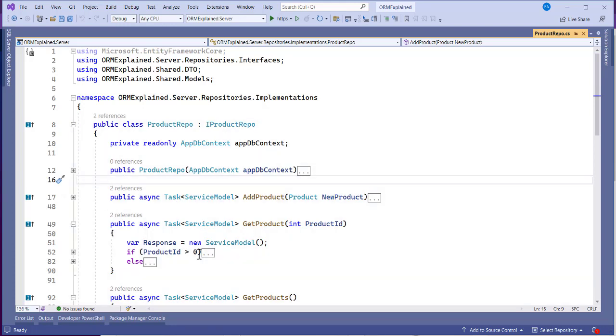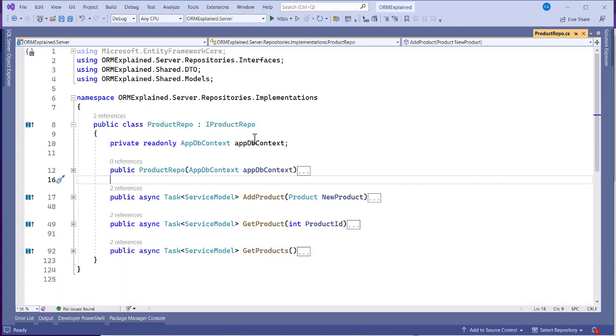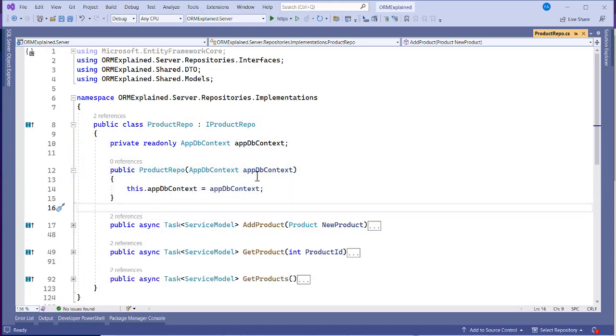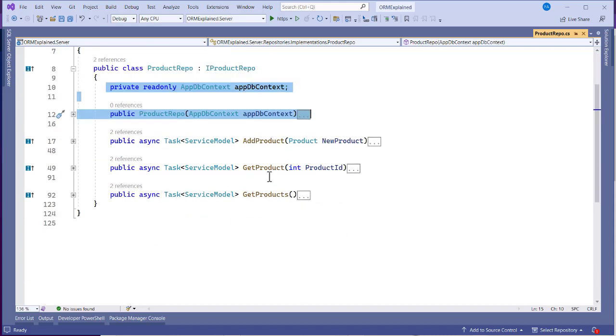The first thing that we are doing here in the ProductRepo is to create a constructor. In this constructor, we inject the AppDbContext, that's the AppDbContext class that we created. Then we initialize it over here. After doing that, we have three interface methods, and we have to implement them here.